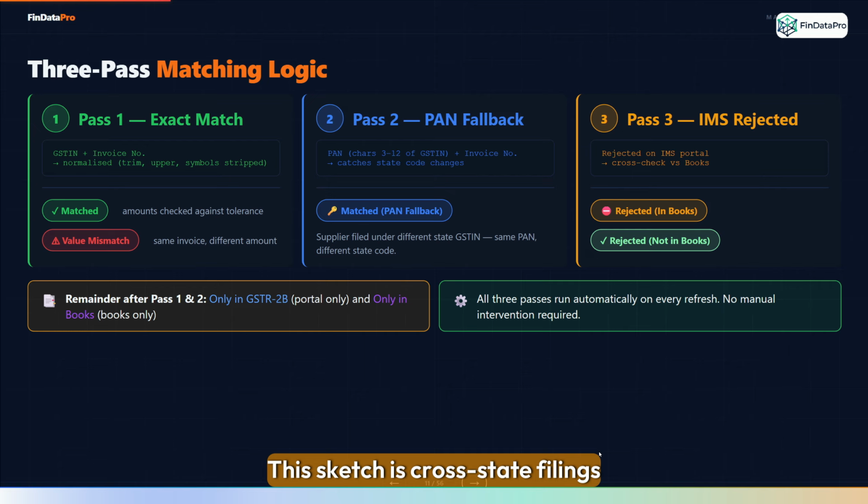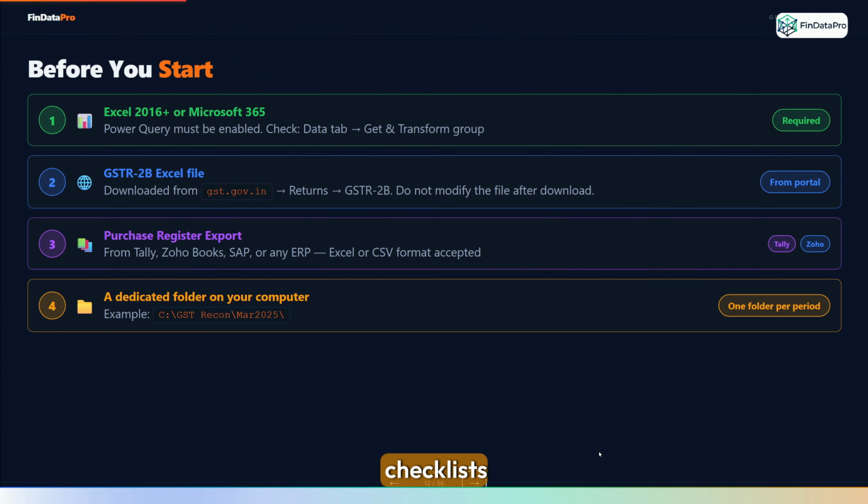This catches cross-state filings where the state code differs but the company is the same. Pass 3, IMS rejected invoices checked against your books. Whatever does not match in any pass becomes either only in GSTR-2B or only in the books. 7 output statuses in total. We will cover every one.